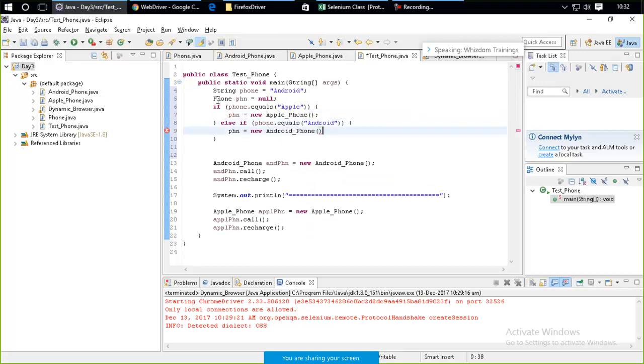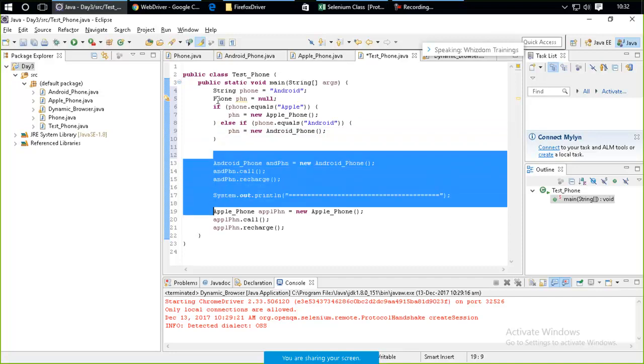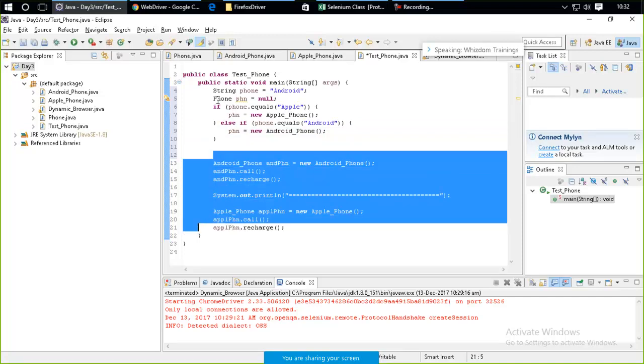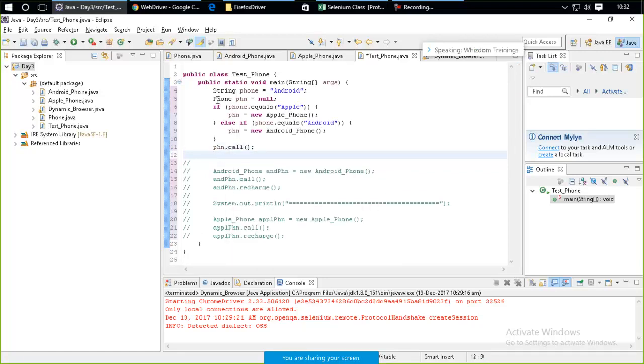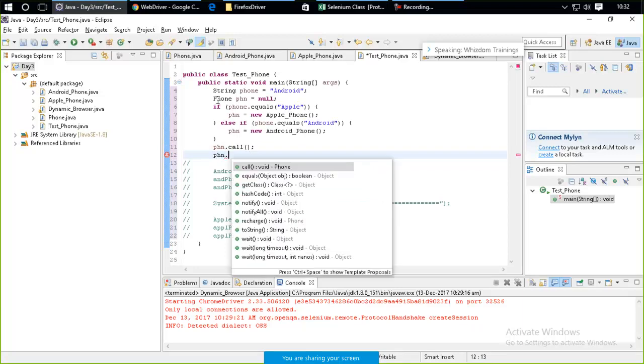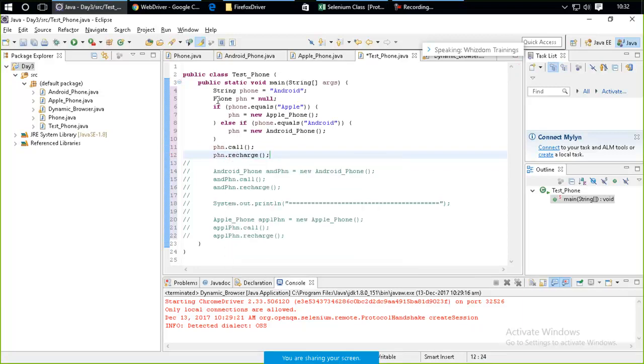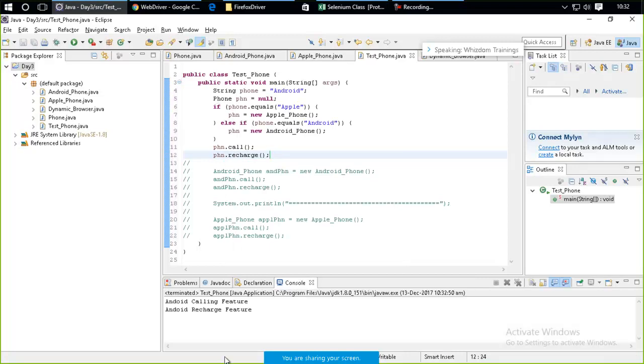Okay, double time it is done. So now I'll comment out all this code. And what I'll do is I'll just call phn dot call and phn dot recharge. When I run this code, it is showing me Android calling feature and Android recharge feature. If I change this to Apple and run it, it will show me Apple calling and Apple recharge.